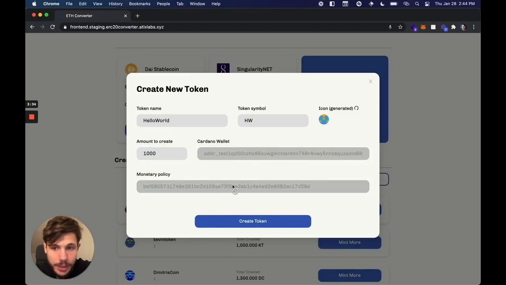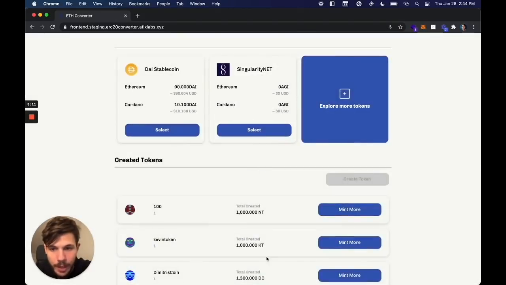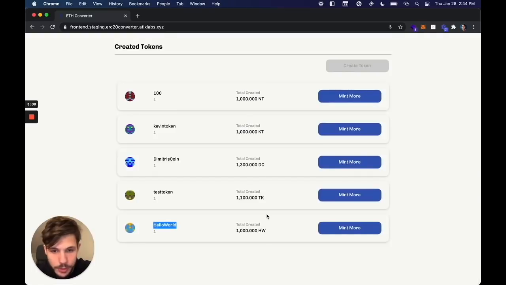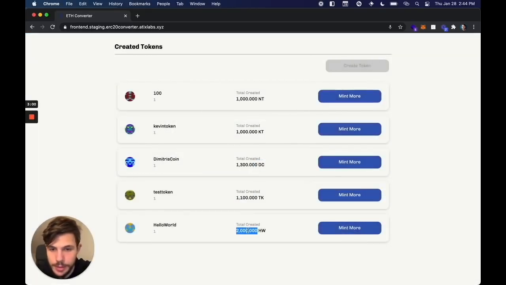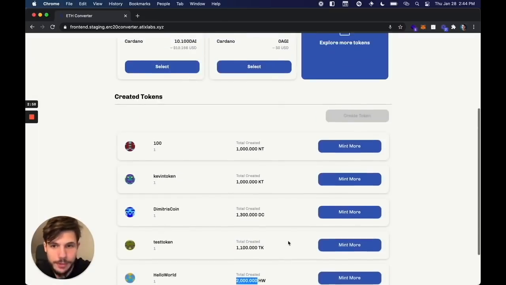As I mentioned earlier, this monetary policy is predefined, and this monetary policy is currently controlled by us because this is necessary for this version of the token builder. In the future, you'll be able to change the monetary policy, but we'll also allow you to basically build the monetary policy through a UI so that you don't need to write code in order to mint tokens. I'm now going to create this token, and I'm going to see hello world tokens here. I can mint more tokens, for example 1,000 more, and you can see that I have 2,000 HV tokens here.